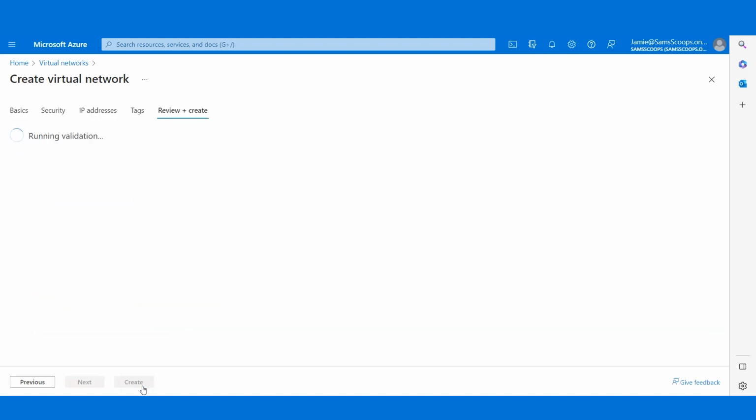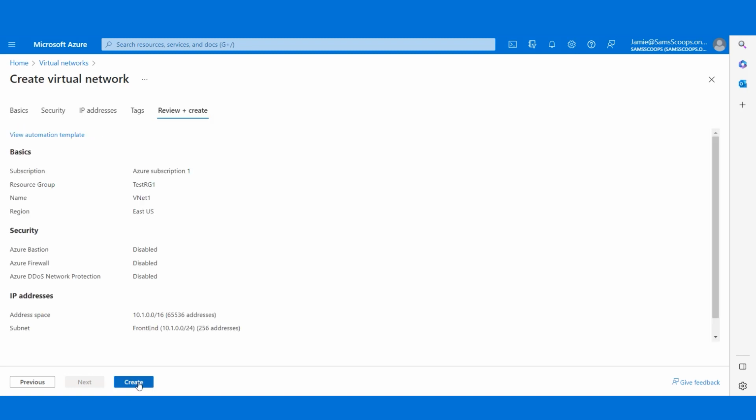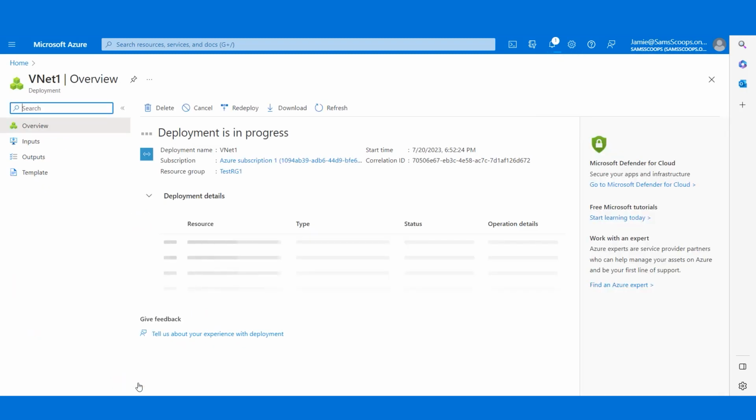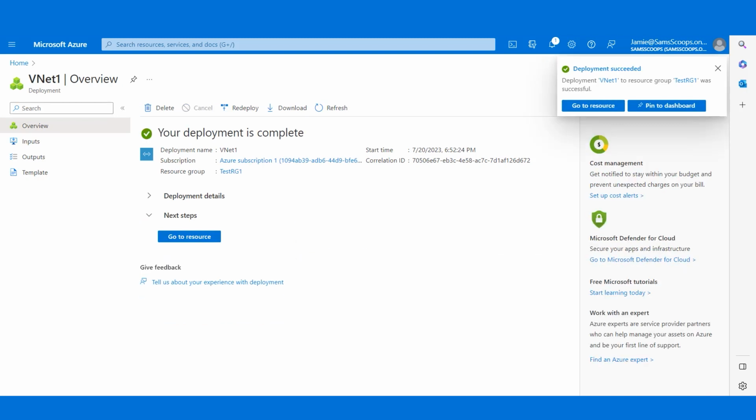This will run the required validations in the back end. If everything is set up correctly, the Create button will turn blue. Select it to initiate the VNet creation process. Once the deployment is completed, you'll receive a confirmation message indicating that your VNet has been successfully created.